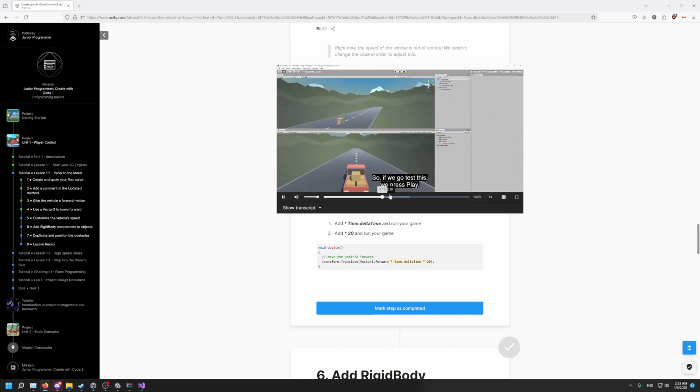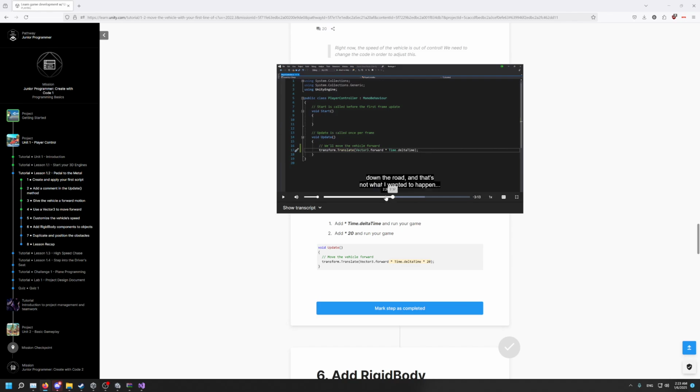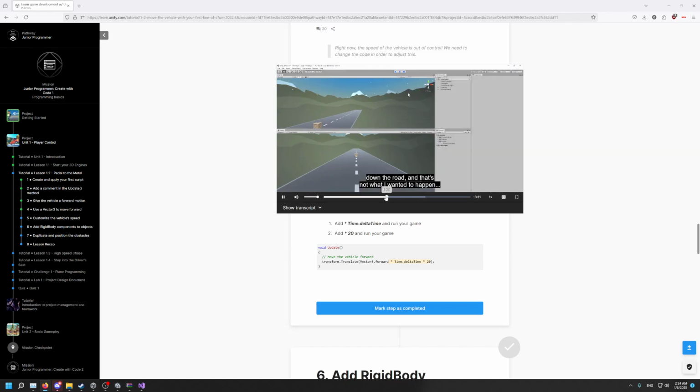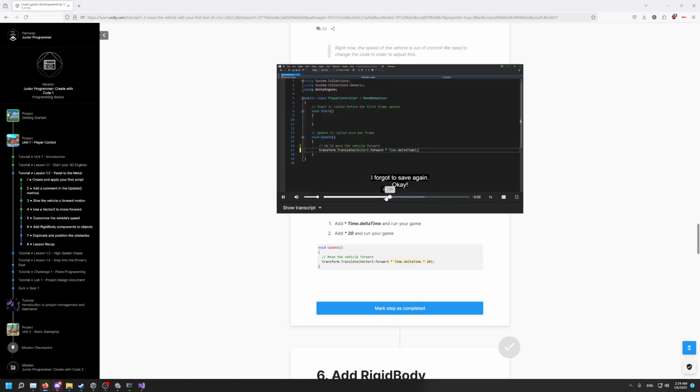So if we go test this, we press play, and that's not what I wanted to happen. I forgot to save again. Okay, so back in the player controller, just make sure you save, Control or Command S. That way it always updates the script in Unity.